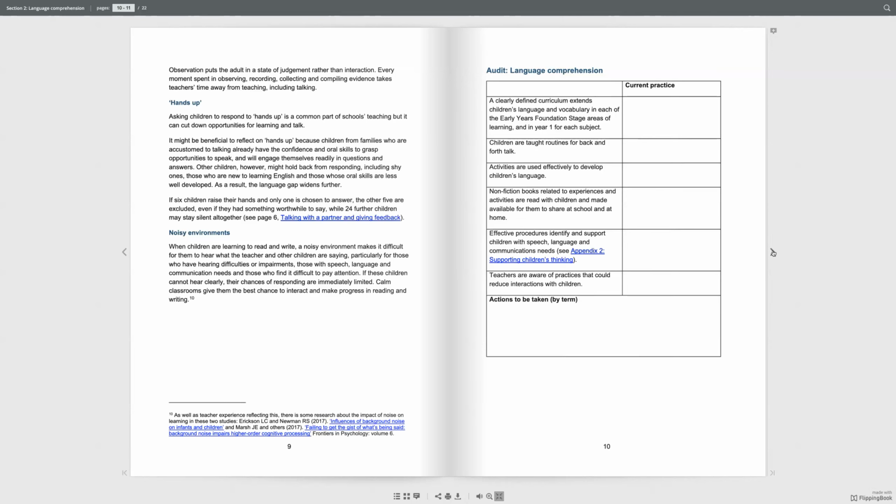It might be beneficial to reflect on hands up because children from families who are accustomed to talking already have the confidence and oral skills to grasp opportunities to speak and will engage themselves readily in questions and answers. Other children, however, might hold back from responding, including shy ones, those who are new to learning English, and those whose oral skills are less well developed. As a result, the language gap widens further. If 6 children raise their hands and only 1 is chosen to answer, the other 5 are excluded, even if they had something worthwhile to say, while 24 further children may stay silent altogether.